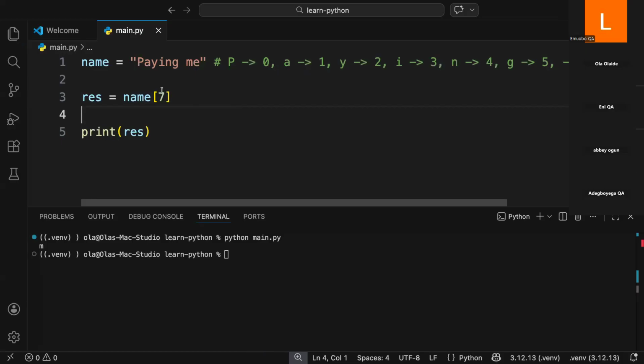So I want to take part of the string, and the part I want to take is just a particular one, which is the index of 7. And the index of 7 is 0, 1, 2, 3, 4, 5, 6, 7. So remember, space counts, that is M. So we want to take M, and we're going to print M to the console.